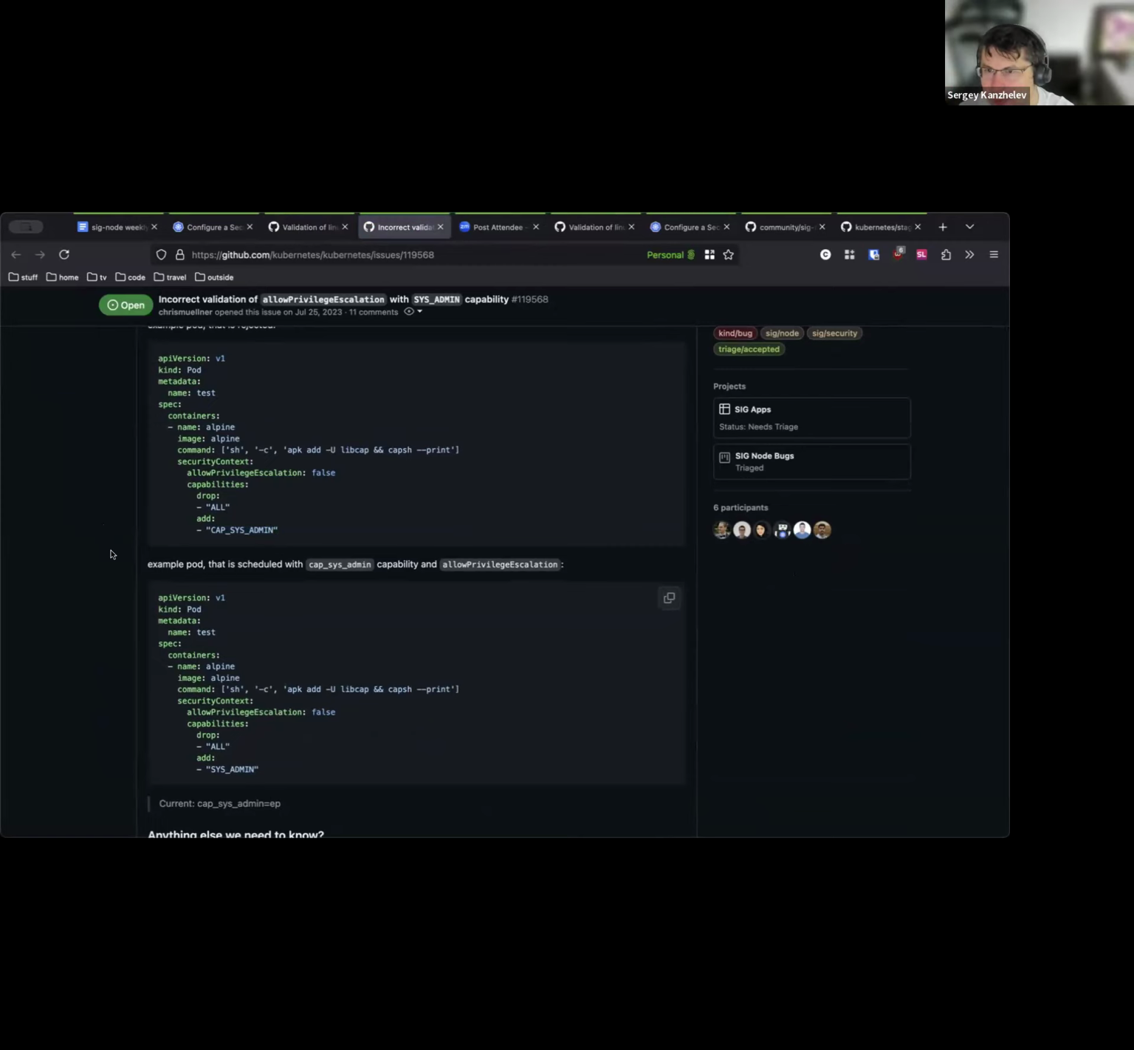So how do we wrap it up? What are the next steps? Ideally, we would align the validation to only allow this type of capabilities, but since that seems to not be an option, what are the next steps?